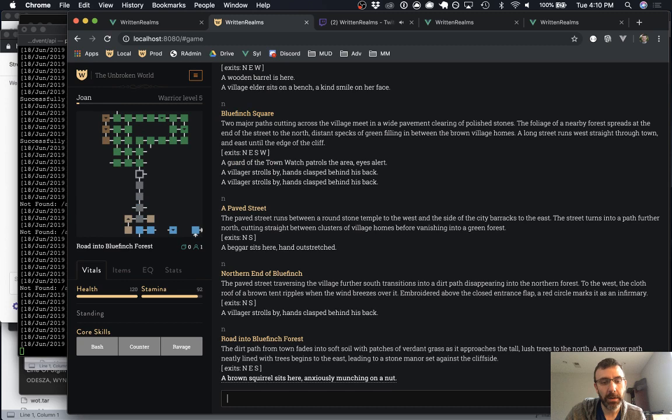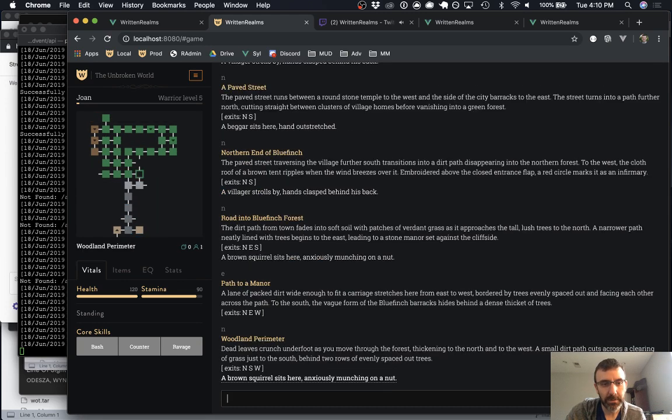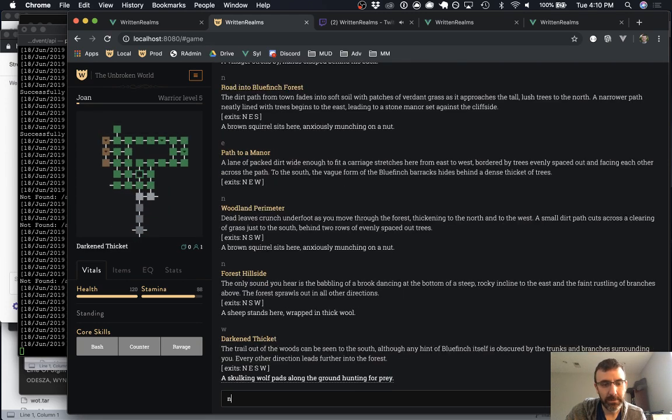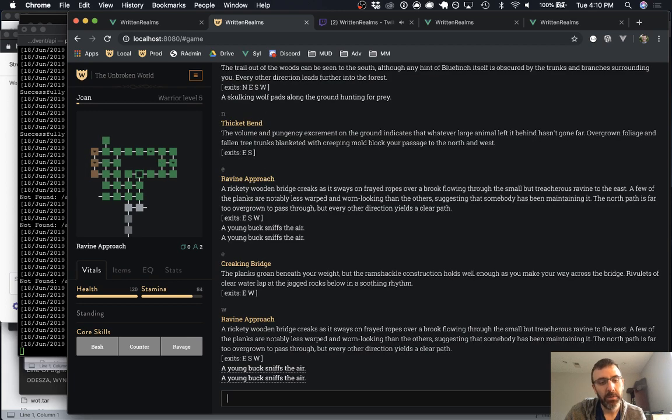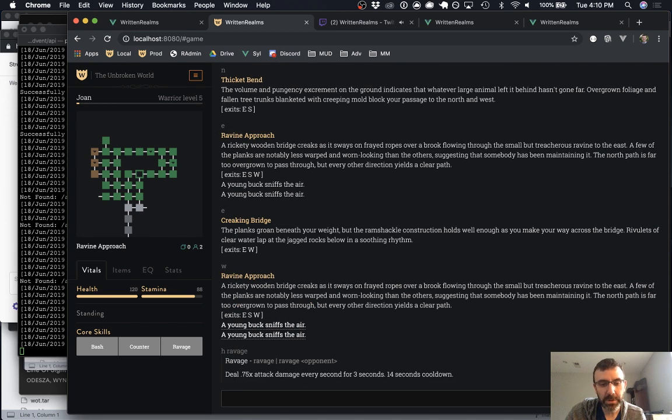See how much stronger. Can we kill a buck now? Let's take a look. I think so. This wolf is tough though. No wolf. Okay, so we're going to open with a bash. So what does Ravage do?